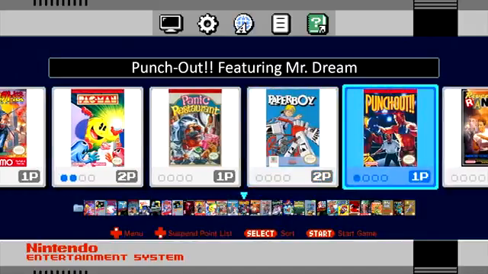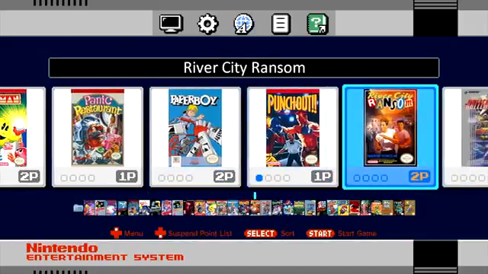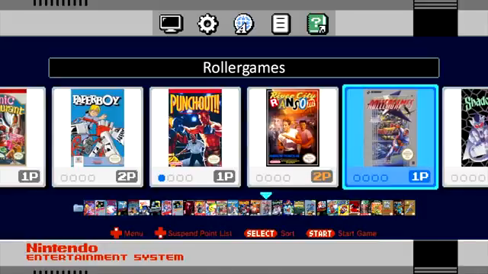Punch-Out, of course, was included on the system already. River City Ransom's on the Mini Famicom, but not the Mini NES Classic. Definitely had to add this as a great co-op game. Roller Games is another beat-em-up game where you actually roller skate around and beat people up. It's kind of tough at first, but the more you get to know the game, it is actually quite fun, and you can actually beat it.